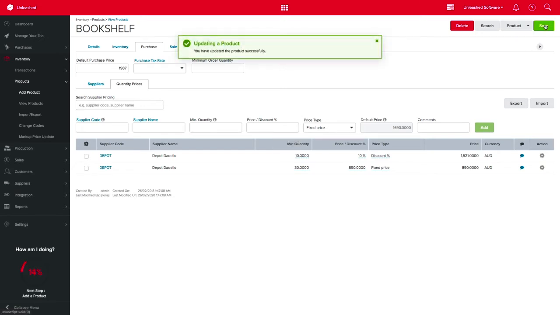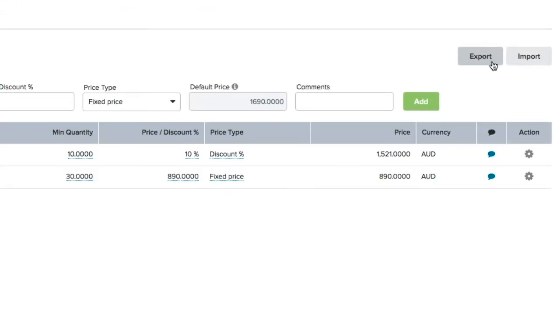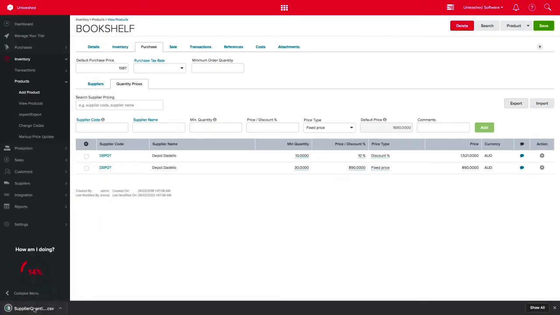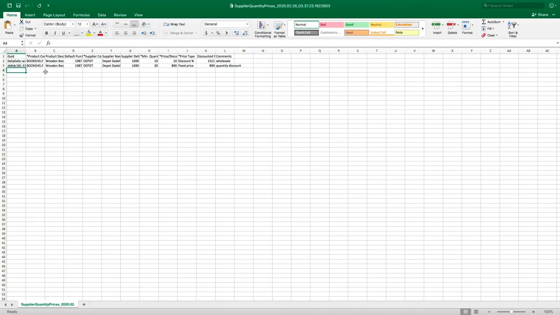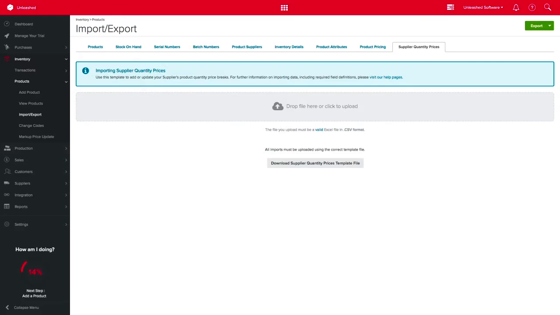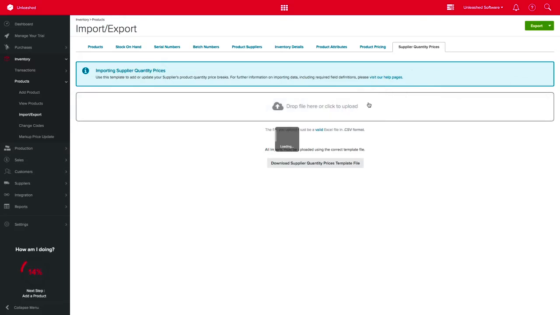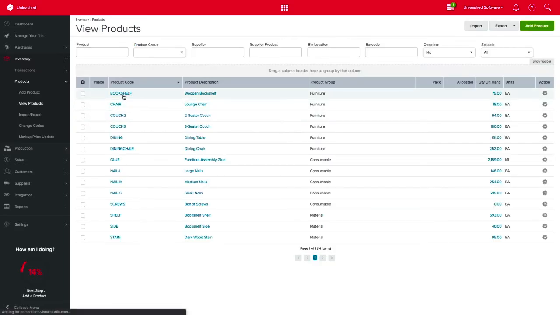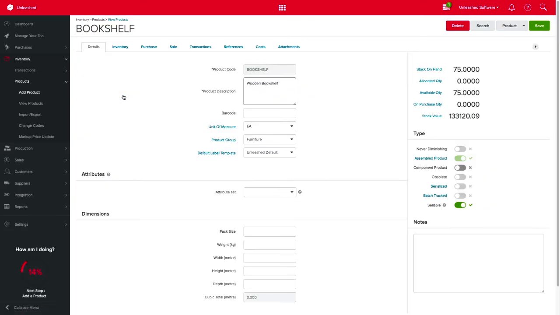You can also import or export the supplier special pricing. Click on the Import or Export button. Here, you will be able to download the template populated with your special pricing before uploading it back into Unleashed. Once the special prices are saved against the product and supplier, you can then create purchase orders for those products.